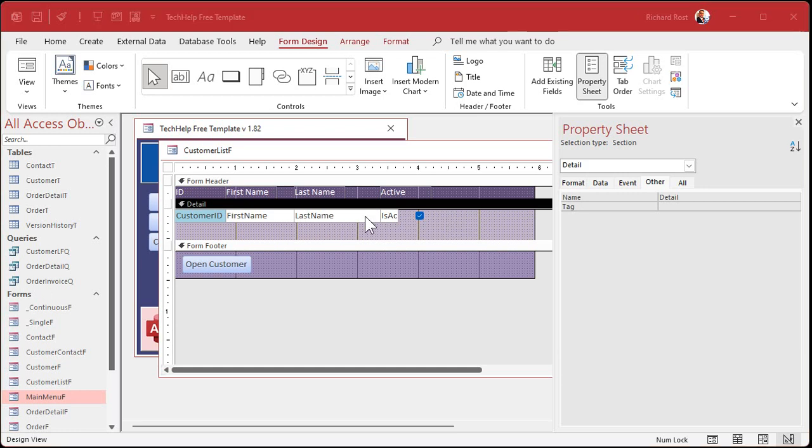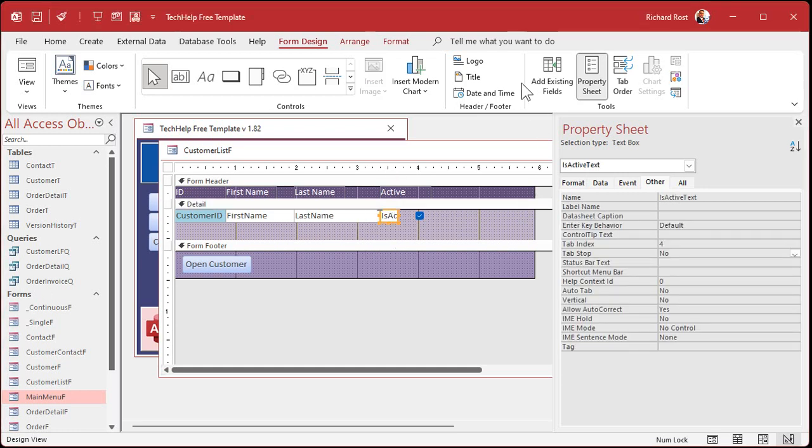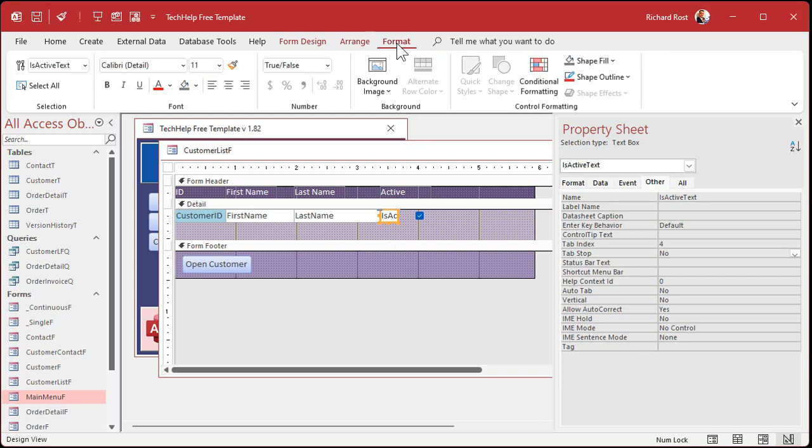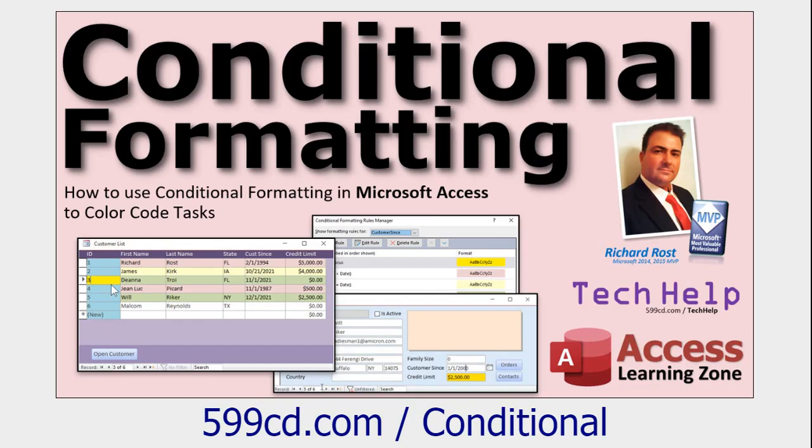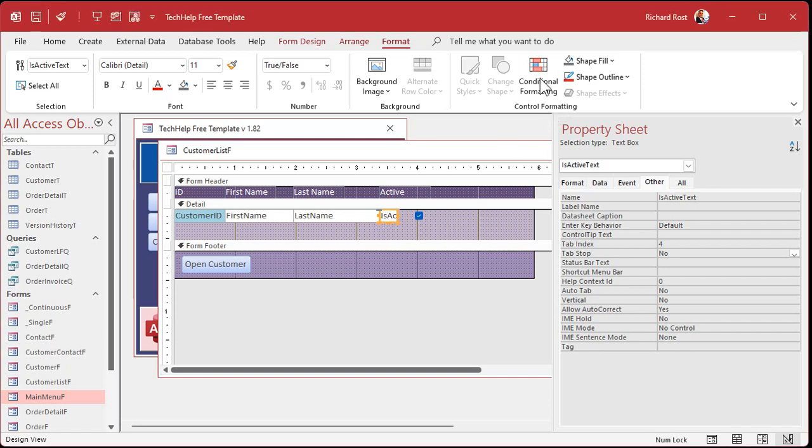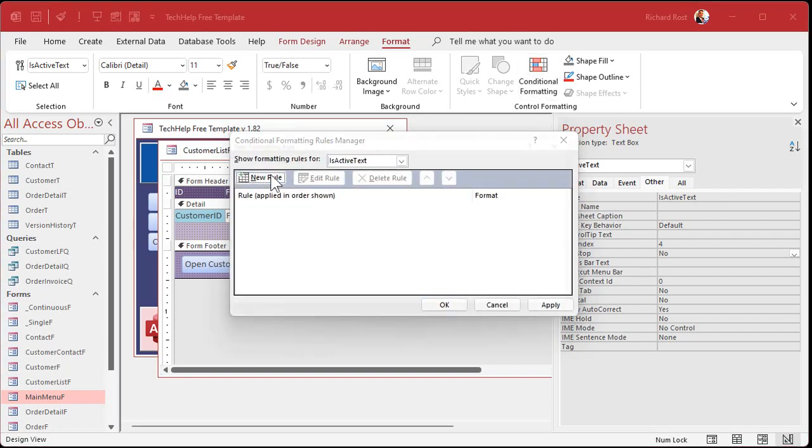Now all we do is change the conditional formatting of this guy. Go up here, and if you don't know what conditional formatting is, go watch this video. This is basically changing the colors and properties in fields based on the data in those fields or other fields in the same record. Okay, so go watch this if you've never done conditional formatting before. All right, so this field, conditional formatting, new rule.